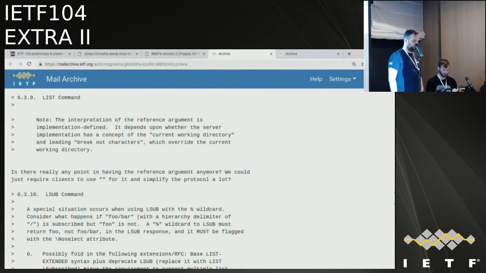Right. Our favorite topic I forgot about, the reference argument in LIST. For those who don't know the history, the reference argument is there as like a CD, change directory command within the system. And it was put there because of a particular backend that used a Unix file system. Is that obsolete now? Should we not use that anymore?